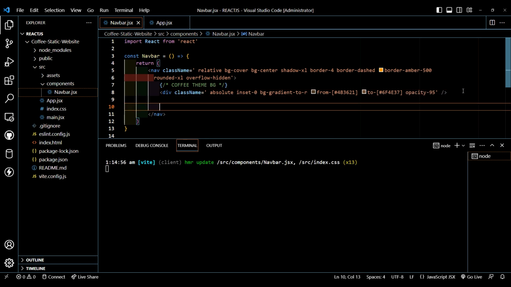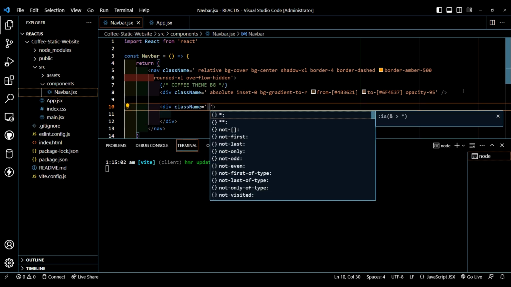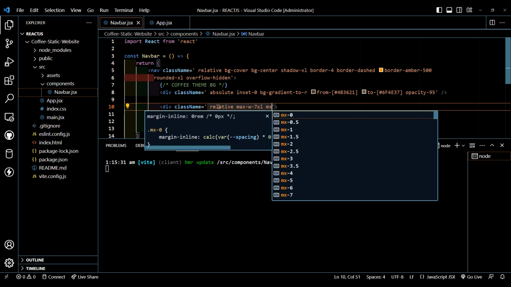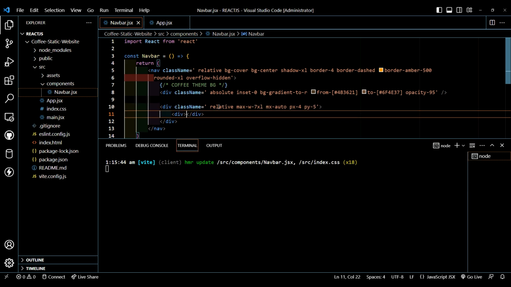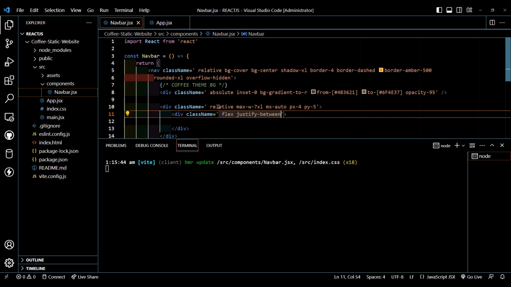Now after this div, let's create div. Give className. Position will be relative. Max width will be 7xl. mx auto. Padding from x axis will be 4. Padding from y axis will be 5. Let's create div. Give className. Flex. Justify between. Items center.